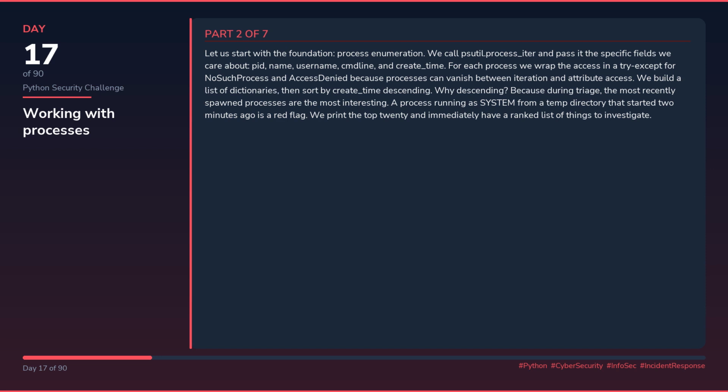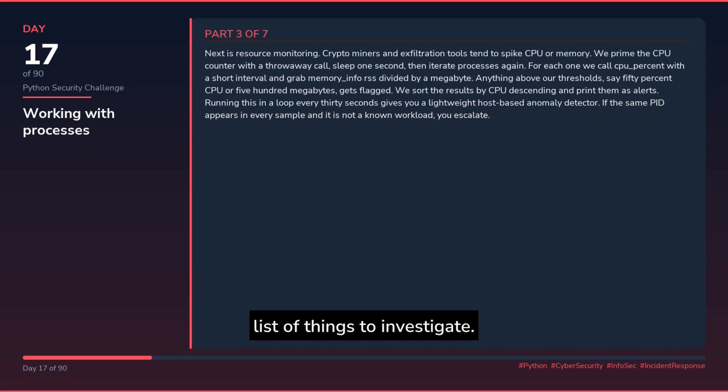We build a list of dictionaries, then sort by create_time descending. Why descending? Because during triage, the most recently spawned processes are the most interesting. A process running as SYSTEM from a temp directory that started 2 minutes ago is a red flag. We print the top 20 and immediately have a ranked list of things to investigate.